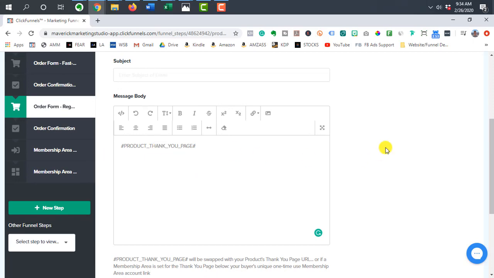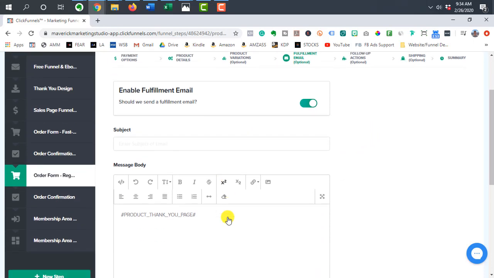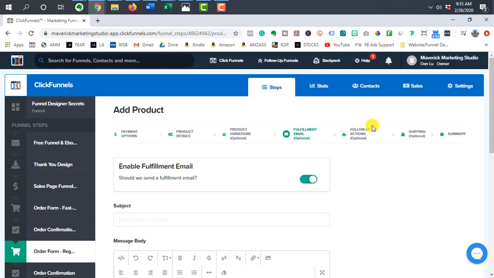All right, so make sure to include that, and also on your order confirmation page, there will be a link that says access purchase, and that should take the person right to your membership area login so they can get started right away. And then once they're logged in, they just have to come back to the login page to get access to your membership area. All right, so that's how to set up a ClickFunnels membership area.